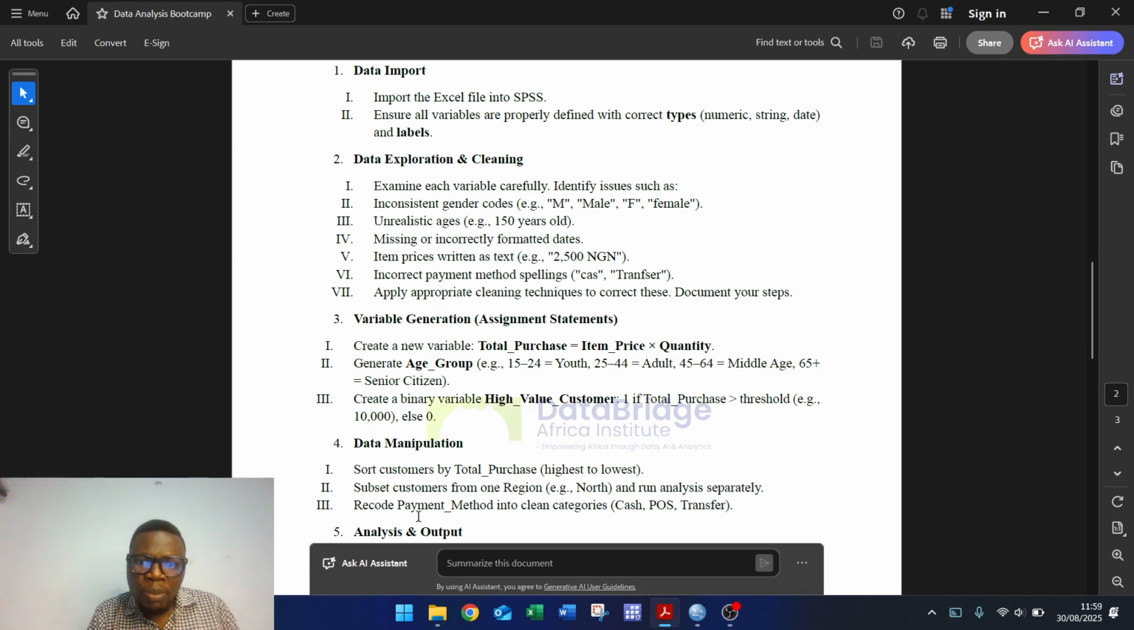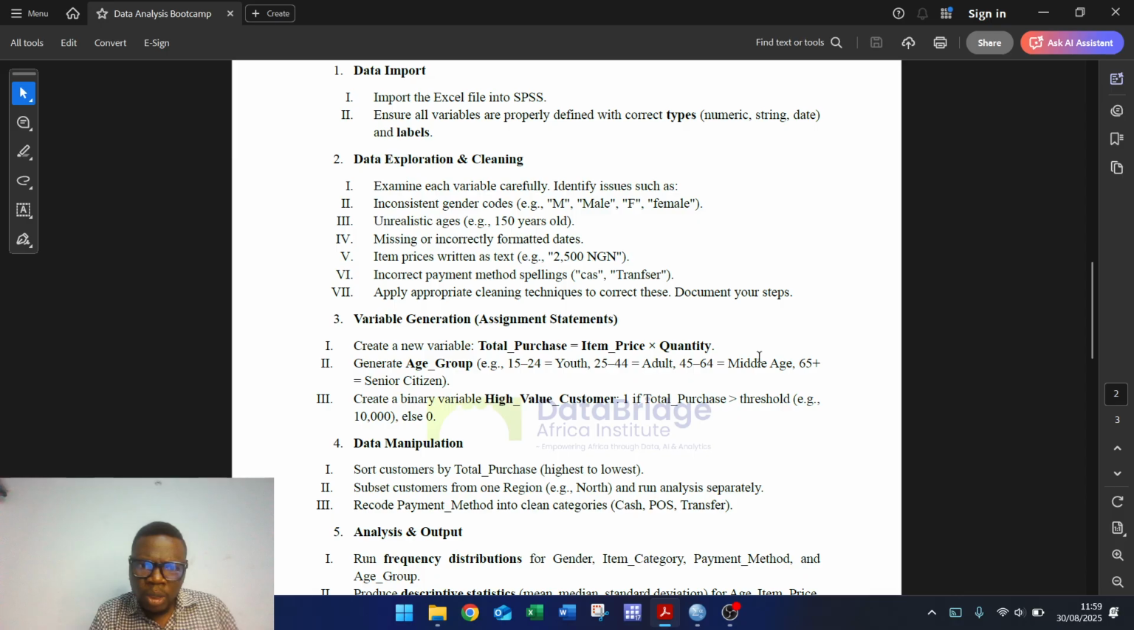Then recode payment method into clean. We have done this. Which other thing are we asked to do?